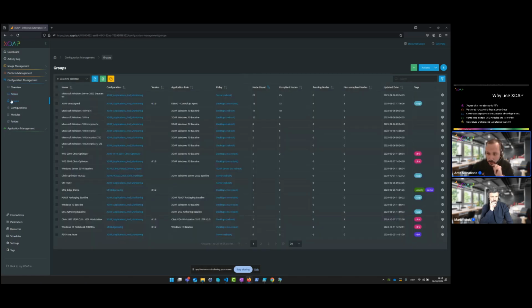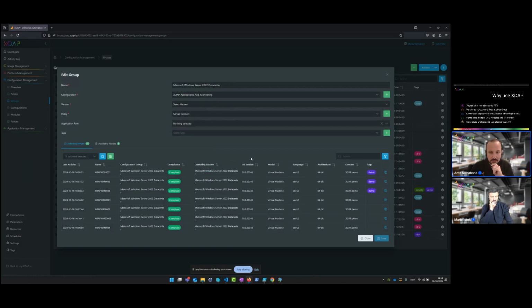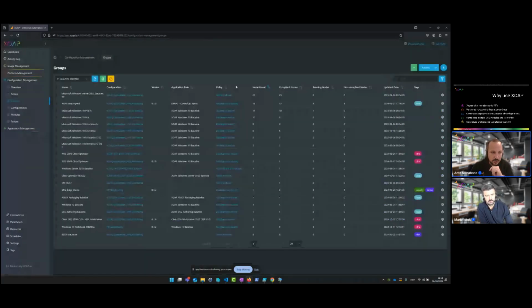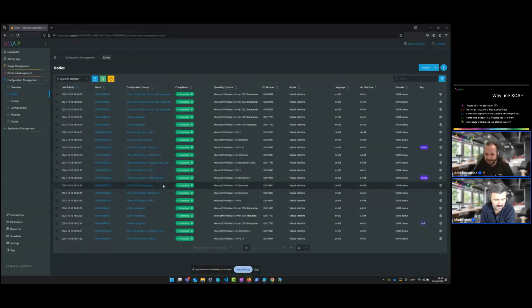This is done over the configuration groups. You can see the node count in each of these groups. Also, you can see the statuses in the specific groups. And all this information is also available in the nodes field. That's a perfect fit to the end. Yeah, so we have all these points covered.